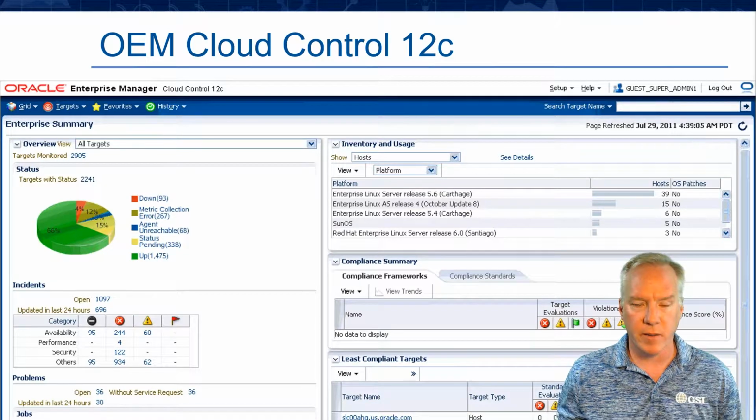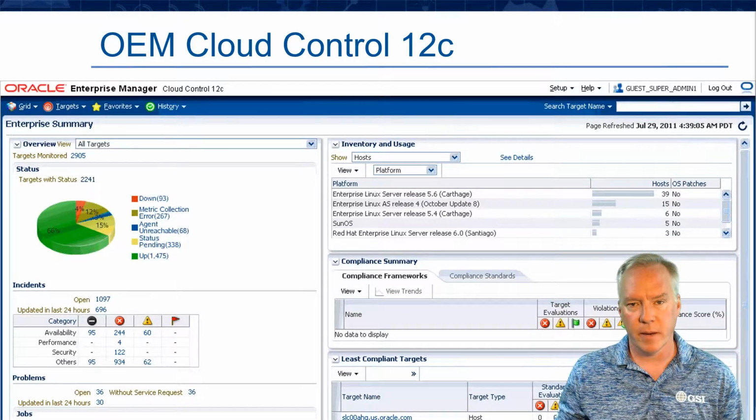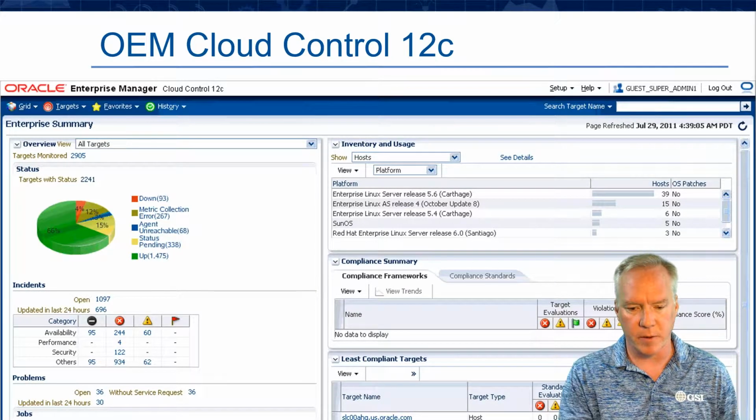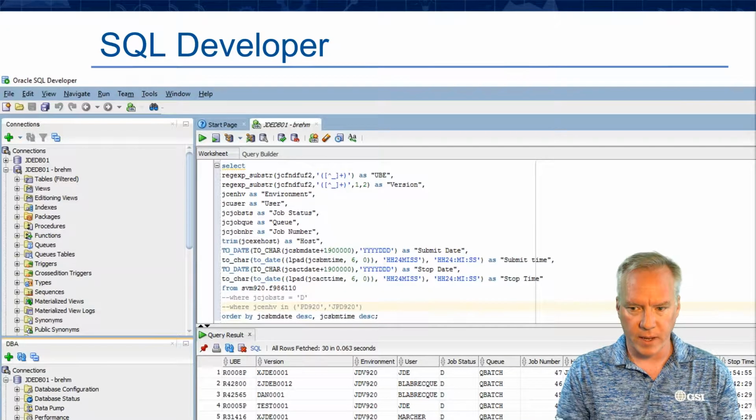Now, a lot of people don't have Cloud Control. Maybe you don't have the license for that. The OEM Database Express has to be installed. It's a separate package. So if you don't have that installed, a lot of people are using the free tool SQL Developer.